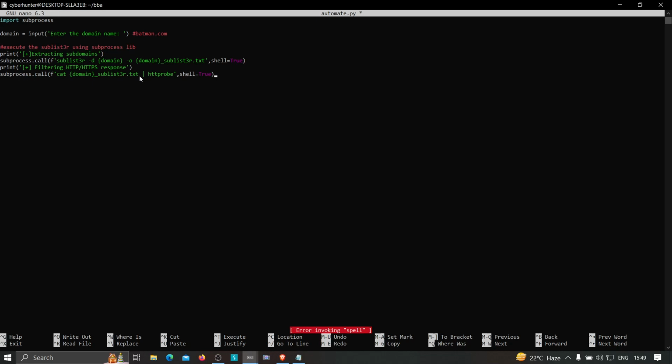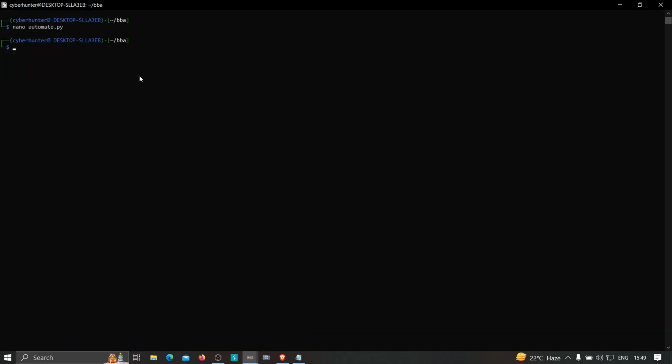And now our very first automation script has been created. It's a quite simple script, yet it can be very powerful. If you try to modify it using your own methodology, then it will be great, right? So let me just save it. And now finally, let's try to run this tool and let's see whether it is working or not.